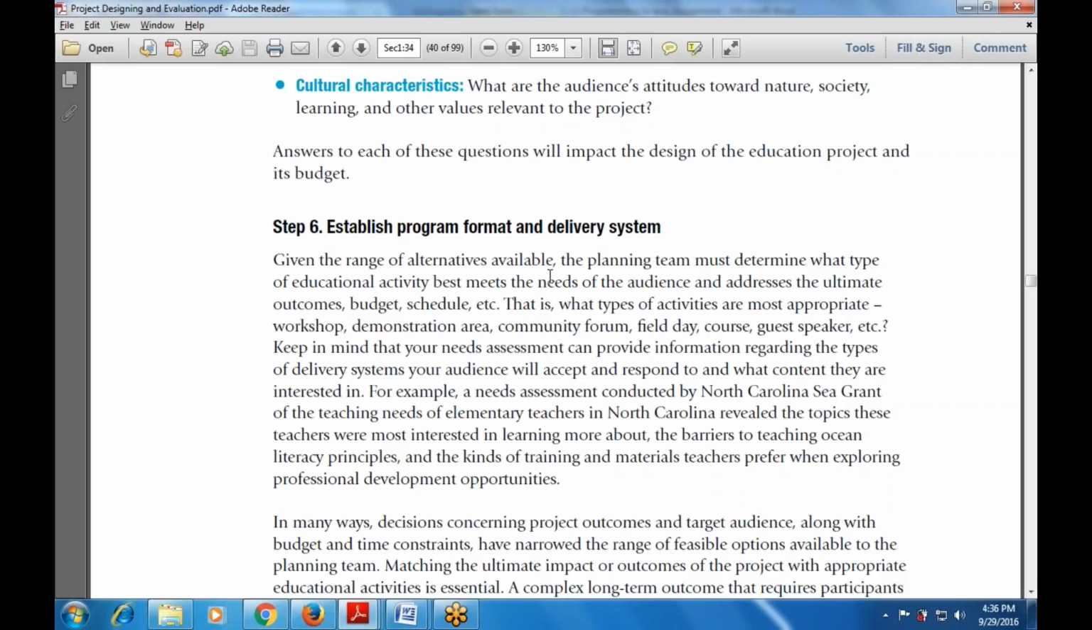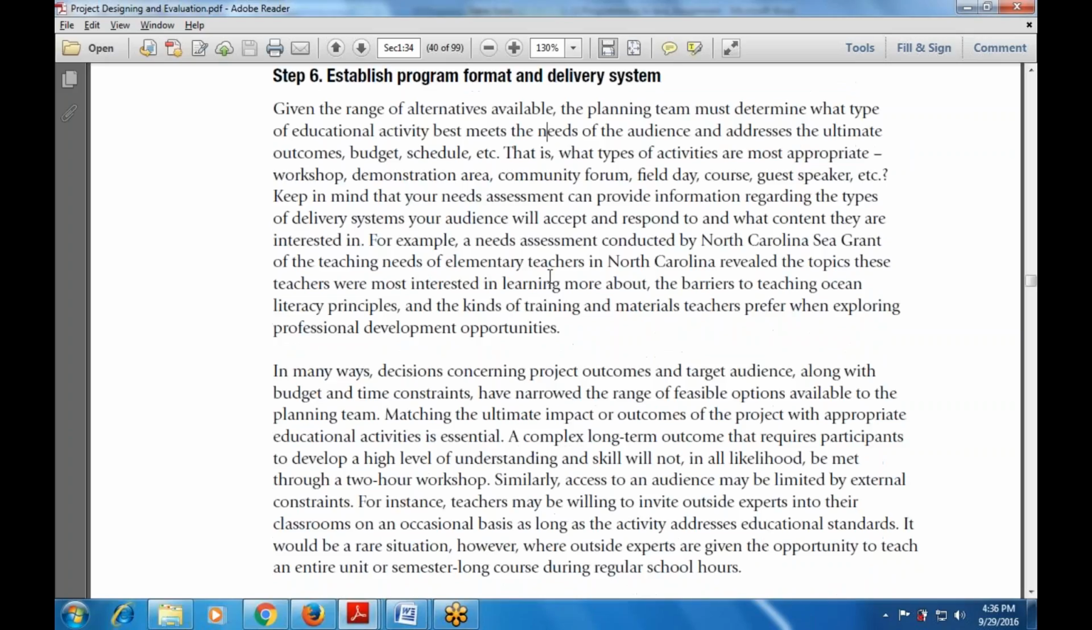These teachers were more interested in learning about the various barriers to teaching ocean literacy principles, the various kinds of training and materials, and the professional development opportunities they prefer. Decisions concerning the project outcomes and the target audience, along with the budget and time constraints, are one of the feasible solutions for the planning teams.